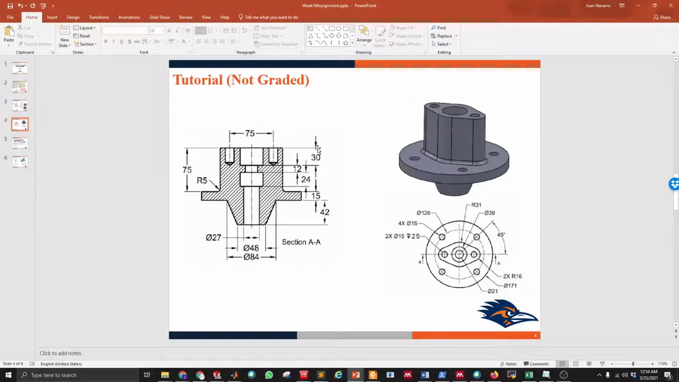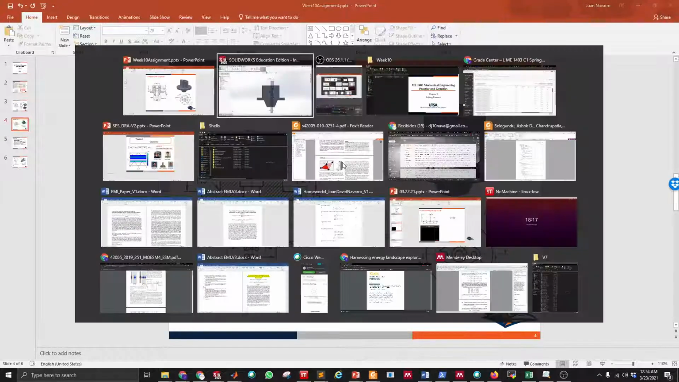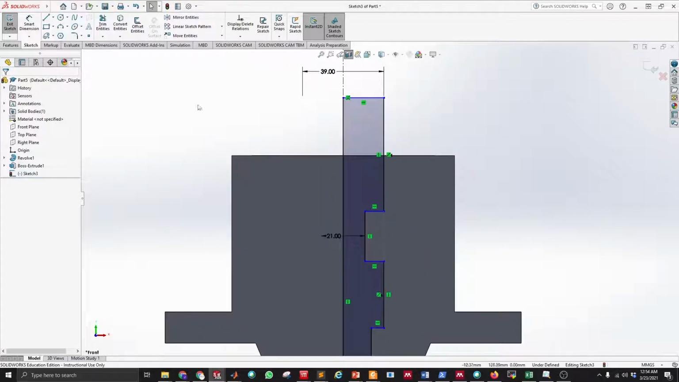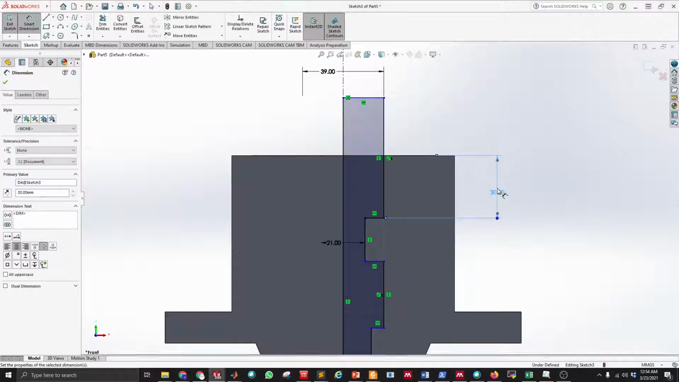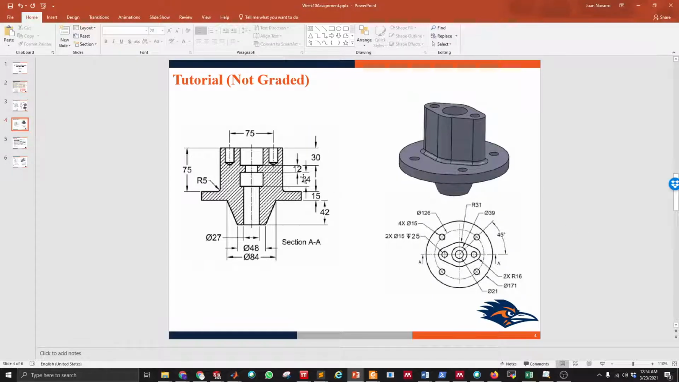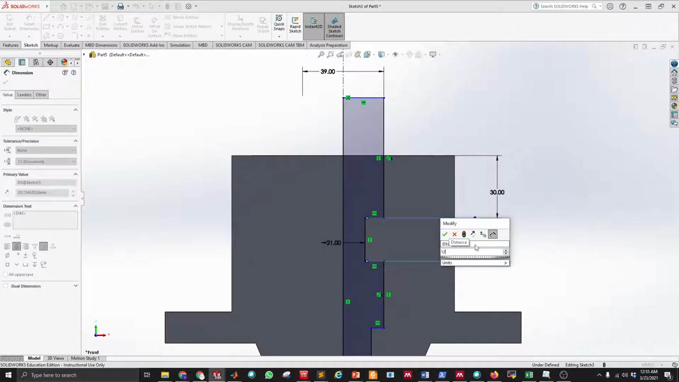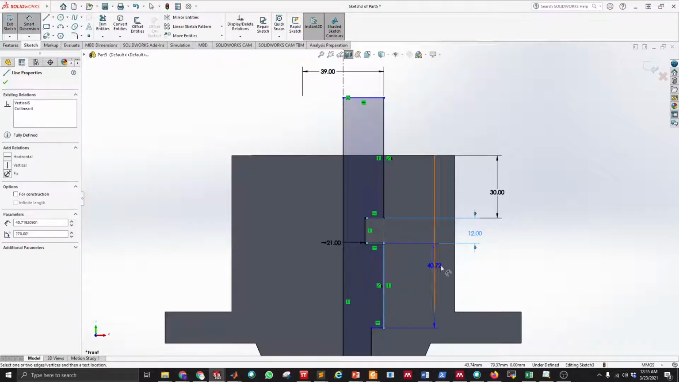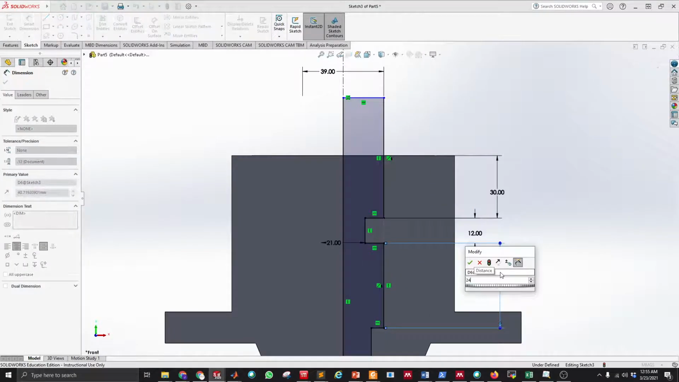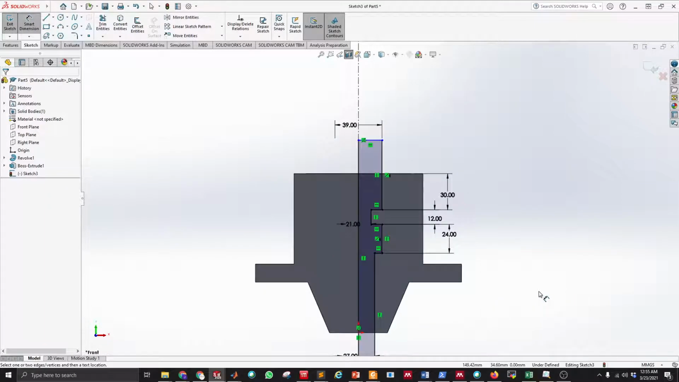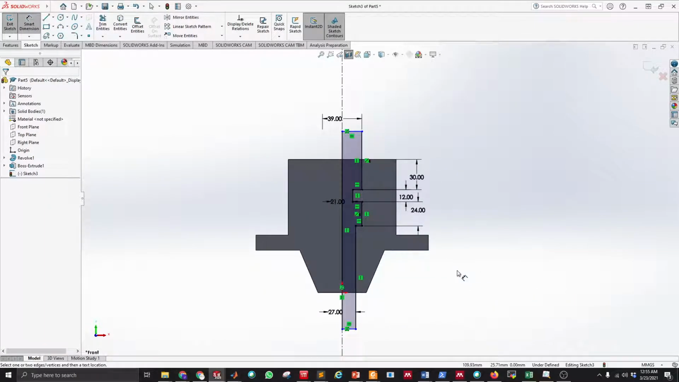Now I'm gonna define this vertical distance here, 30 millimeters, from this bottom part to this part, 30 millimeters. Then we have 12 here and 24. This one is 12, and this one is 24. And that's it.